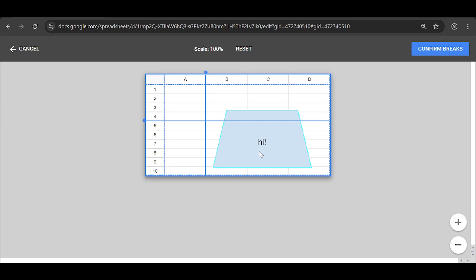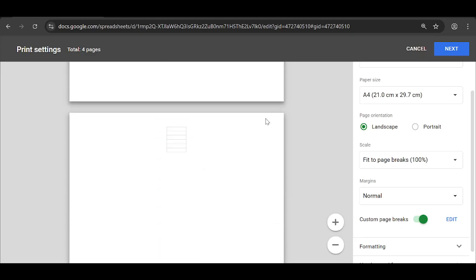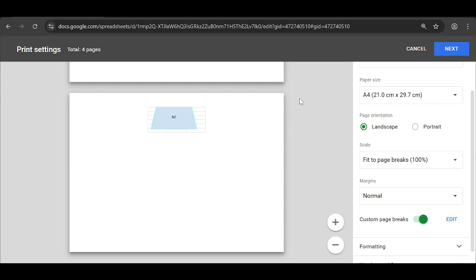When you're happy with the layout, click Confirm Breaks. You'll return to the print preview with your custom breaks applied, and the page thumbnails will reflect the new pagination. From here, you can proceed with printing or simply close the preview. Your custom page breaks will remain for this sheet until you change them.